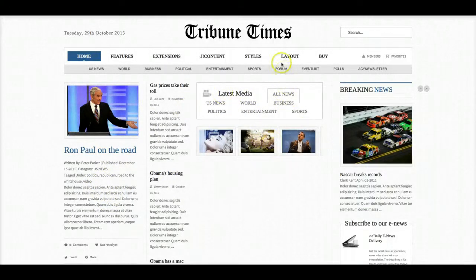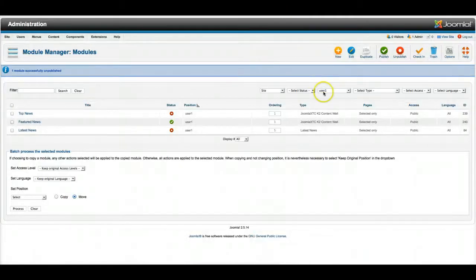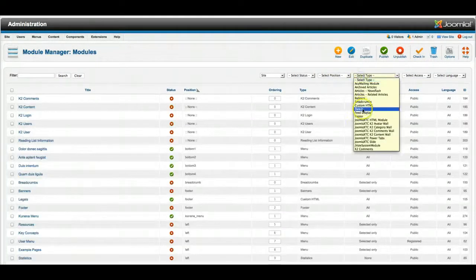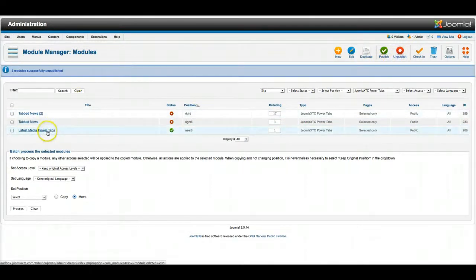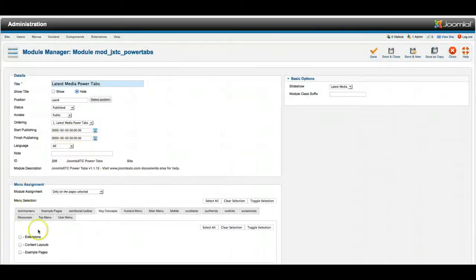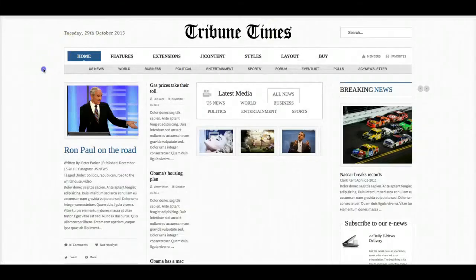So let's go ahead and move the latest media. So let's go to the select position and now select type, and let's go to the power tabs. While we're in here, we're going to turn off the tab news because we're no longer using the tab news. And now we're going to open the latest media power tabs. Now that we have that open, let's go ahead and go to, instead of user 6, let's put that in user 13, save and close it, and go back and see how our site looks.